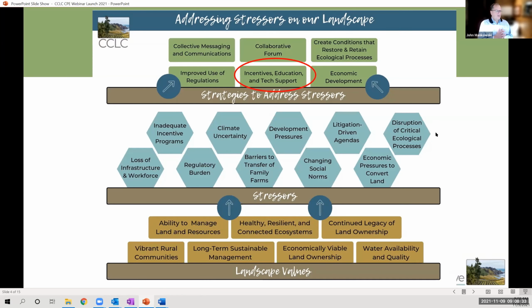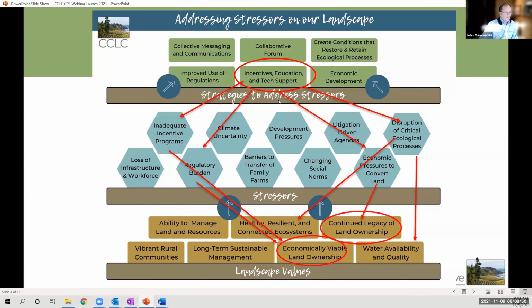So the way this really evolved is that we identified incentive programs and technical support as really a key strategy and noted that it really connects to a whole host of stressors and impacts in a beneficial way the landscape values we're talking about. So if we do a really good job on incentive programs, understanding them, delivering them to landowners, we can affect a whole host of these stressors that we're facing, and in fact benefit a whole host of these landscape values that we're interested in, both healthy and resilient ecosystems, economically viable ownership, and continued legacy of our land ownership. That really is why we are focused on this project at this point in time.